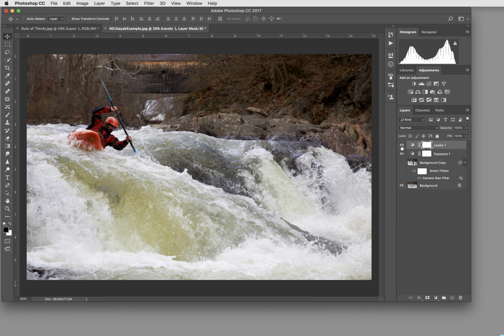Okay, levels. So again, I click on this eyeball, which is live right now. If I click on it, it will turn that layer off so we can see the before and after. Before and after. So it looks a little brighter. So the whites look a little whiter and the darks look a little darker with this levels. So that's nice.